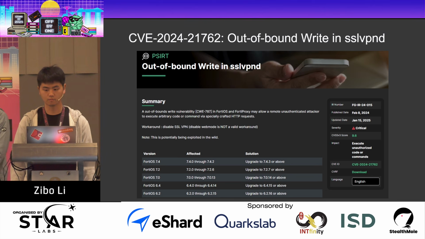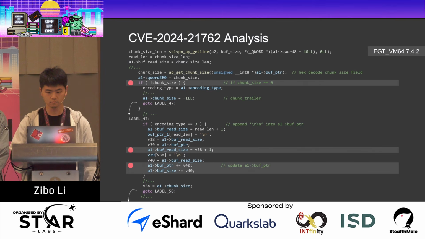CVE-2024-21762 is an OOB write vulnerability affecting the SSLVPND component. By leveraging this vulnerability, a remote unauthenticated attacker could achieve arbitrary code execution on affected devices. We identified the vulnerability in the code that handles HTTP chunked data reception. HTTP chunked data usually consists of multiple chunks and ends with a chunk trailer with size 0.